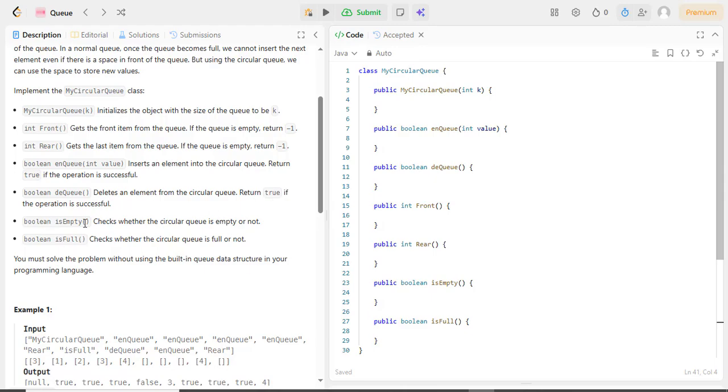Boolean isEmpty, checking whether the queue is empty or not. Checks whether the circular queue is empty or not. Next is isFull, checking whether the queue is full or not. You must solve the problem without using the built-in queue data structure in your programming language. So here I have to implement the circular queue, but I should not use an inbuilt method or inbuilt queue.